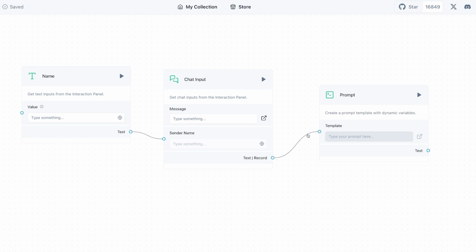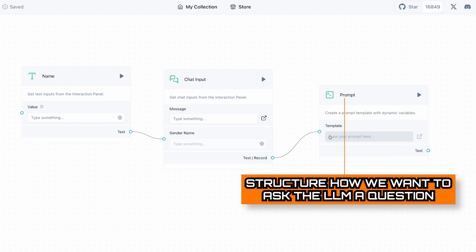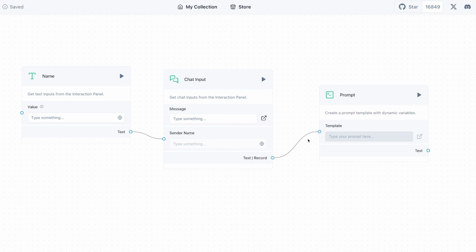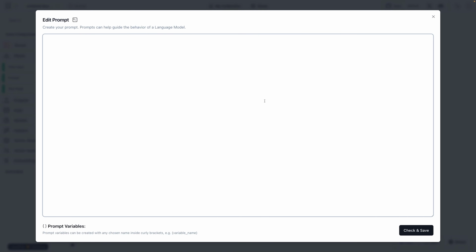Now the prompt here is kind of like a prompt template where we can actually write out a few different variables that we want it to accept. And then we can structure how we want to ask the LLM the question. So what I'll actually do is I'll just click on this link here and I'll delete it because I actually don't want to do that. I'm going to click on template and I'm going to write a simple template and I can embed some prompt variables using my curly braces.